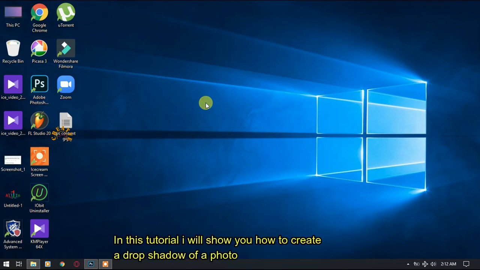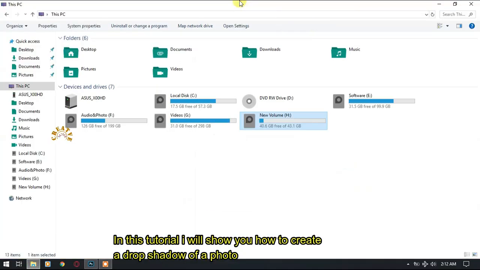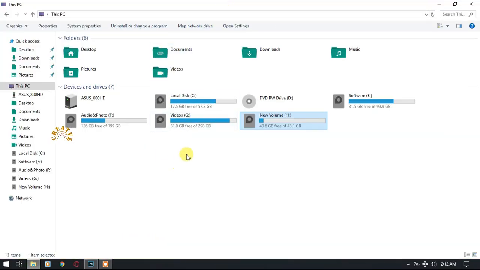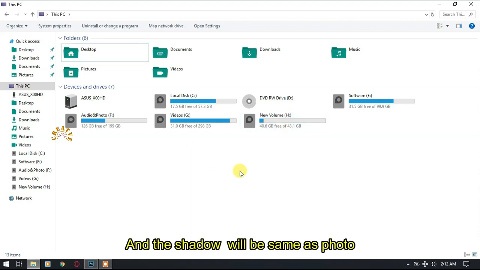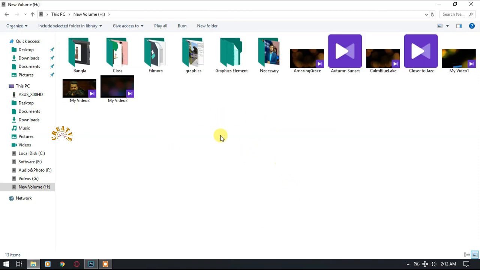In this tutorial, I'll show you how to create a drop shadow of a photo, and the shadow will be the same as the photo. So let's get started.